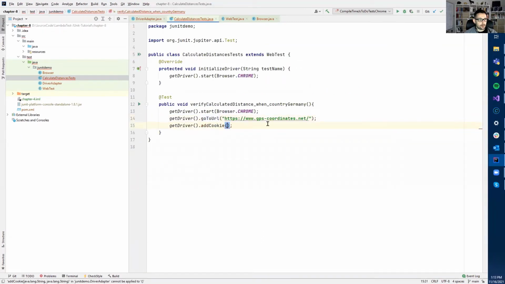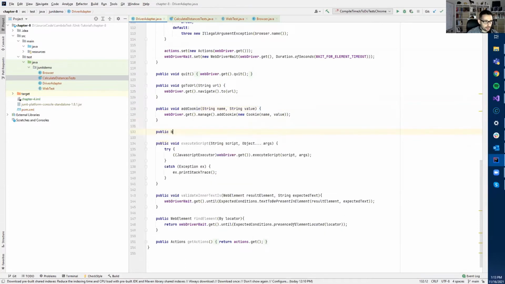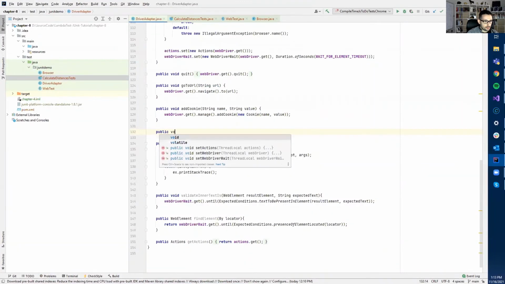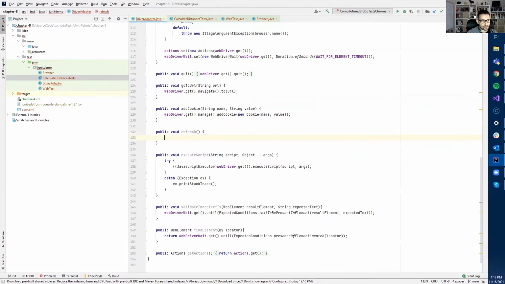And here now I have add cookie where we're going to set the two names that I showed you before, cookie consent and value yes. And afterwards, in order for this to be applied, we need to refresh the browser. I need to add a new method here called refresh. Public void refresh. This is similar to clicking refresh on the browser.